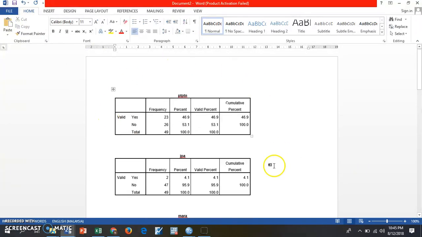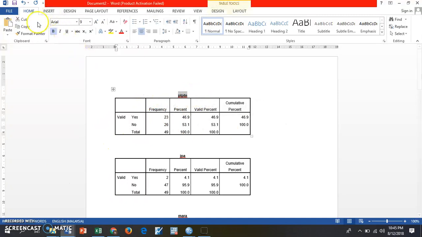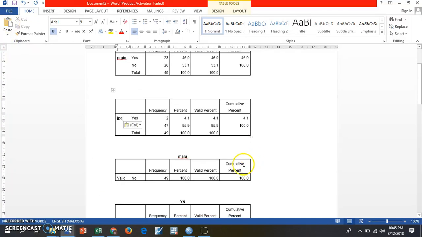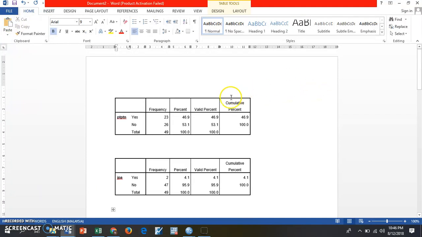Now these expenses can be presented in one table. So if I would do this, I cut this and paste. And this is JPA, I cut and omit the valid percent and paste. And I do one more, that is Mara, cut, I put it over here and paste. Since everything here is a type of source of income, we can report them in one table. So this one I don't need because I can use the upper one.